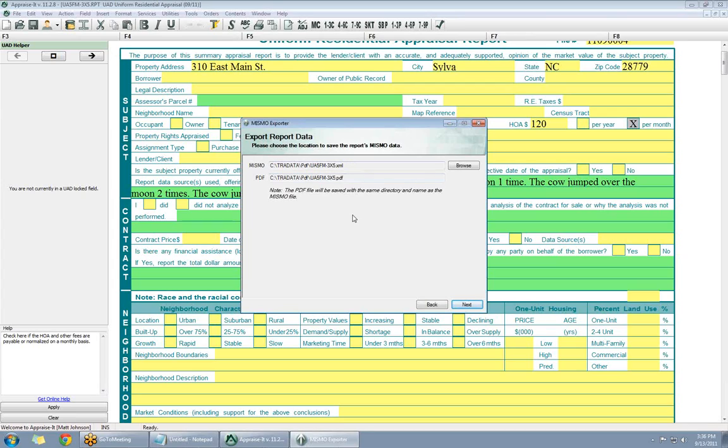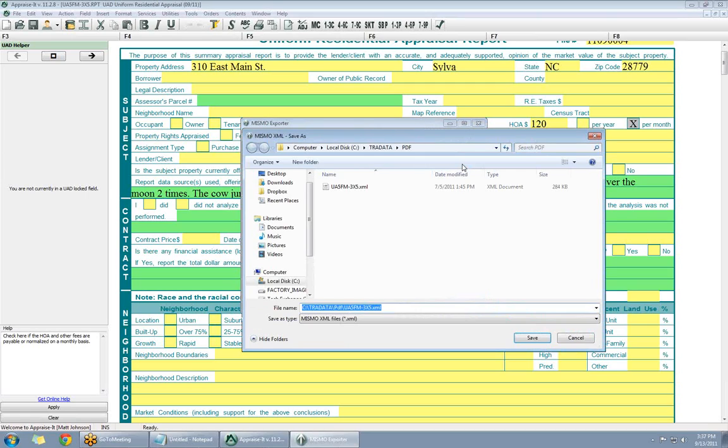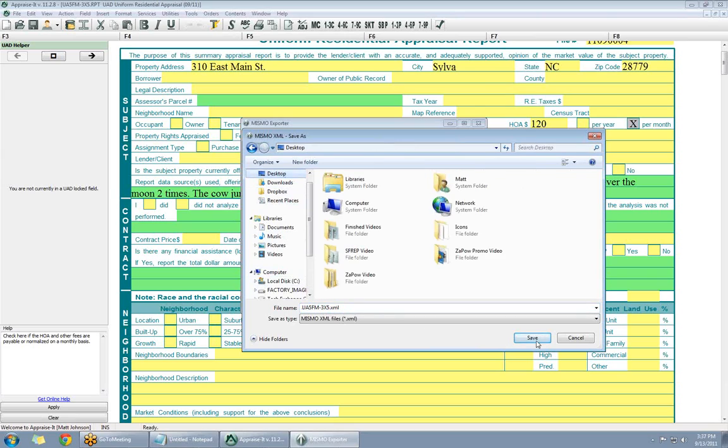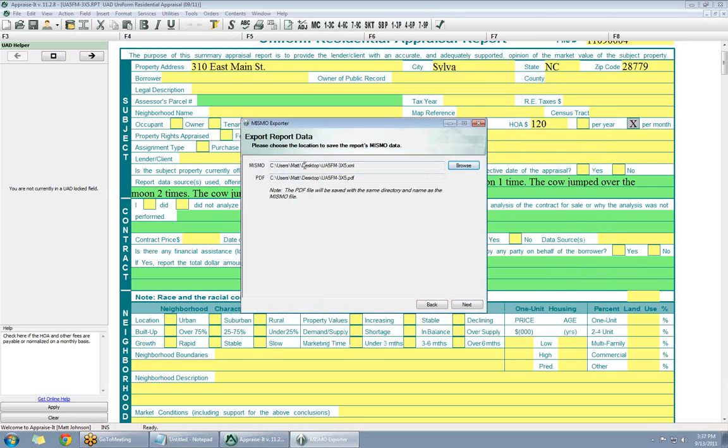Now, the next screen is going to ask you where you want to save this XML and the PDF file that goes along with it. By default, it's going to save it in the TrawData PDF folder, which is where your PDFs have been saved by Appraise-It for years now if you've been using the built-in PDF creator. Personally, I like to save them to the desktop, and the reason for this is it just makes it a lot easier to find. So I'm going to go to the desktop and hit Save. Now you can see it's going to Matt Desktop, and it's going to name the XML and the PDF files whatever you have saved your previous report as. I haven't saved this report yet, so it's just doing the default UA5FM-3x5.